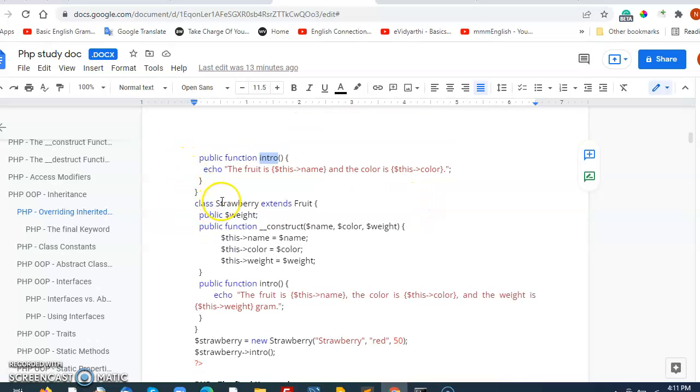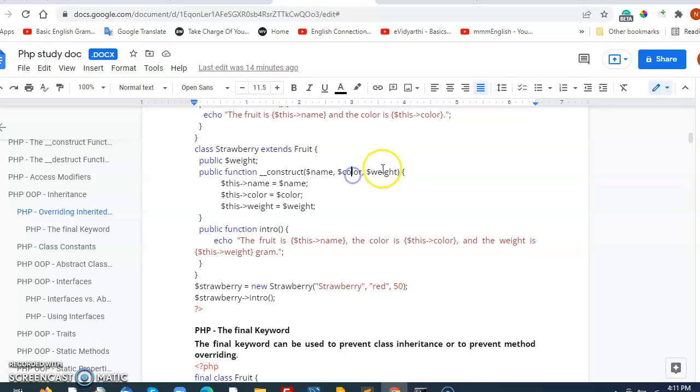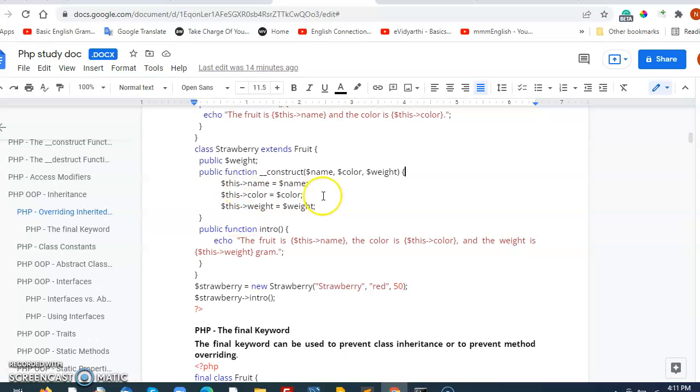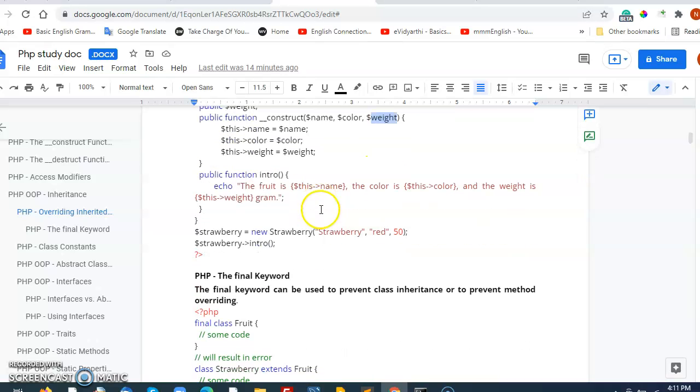There is a next class, Strawberry. We extend from Fruit, with a public weight. We have added additional properties, and also an additional function. We use the same constructor, and we pass the parameters name, color and weight. We added the additional parameter here, weight. Here we are overriding the construct method. We added the weight as an extra parameter. We assign the name, color and weight. Here is also the public function intro. Here is the message, the fruit name and the color and also the weight.